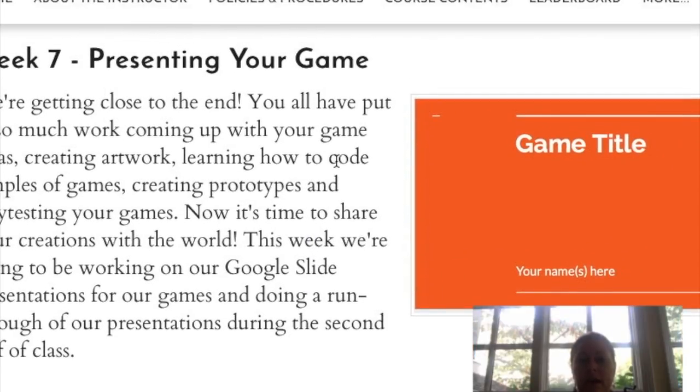So now I want to give you an idea of the structure of the class. As befits a course on game design, the course itself is gamified. If you're familiar with activities where you receive points toward earning different badges, that's the idea behind this class. So everything in this class has some sort of point value associated with it.